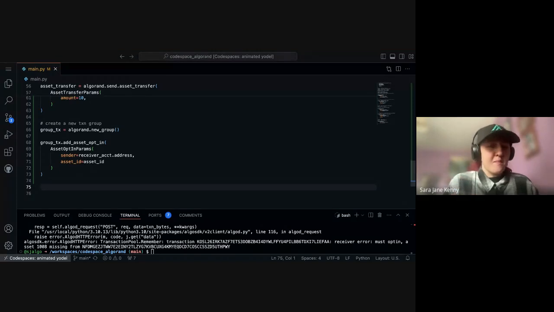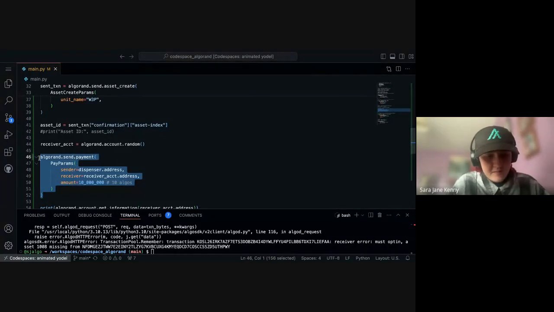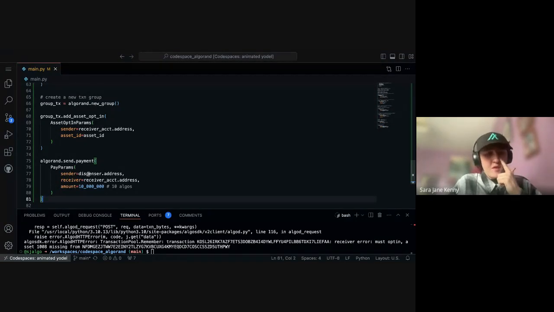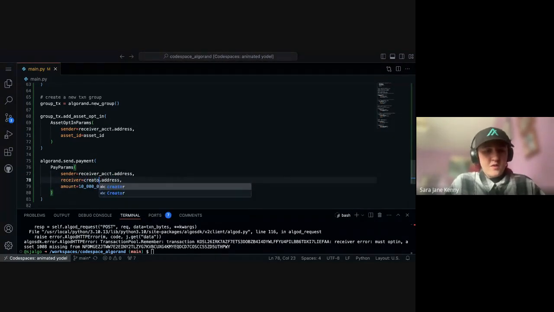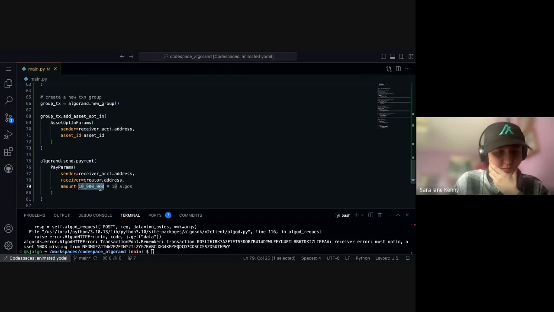So now let's do the payment transaction. We've already done one above, so let's take a payment transaction from above. If we paste this down here, now the sender is not the dispenser. The sender will be the receiver account, as we're going to pay for some Web3 pack tokens. So the receiver of the payment should be the creator address. And we're not going to send 10 algos. We will send 1 algo. So we just need to take away a 0, and that is equal to 1 algo. Fantastic.